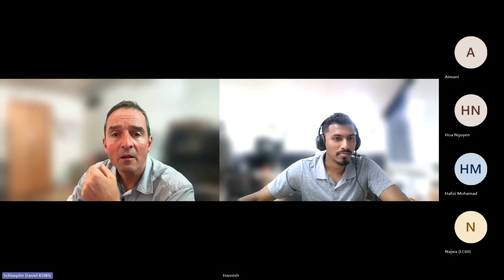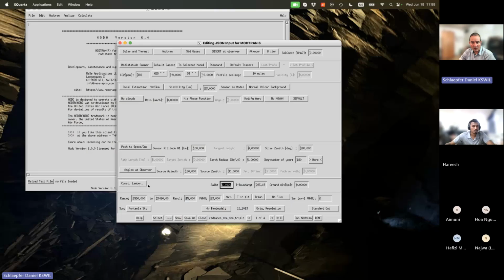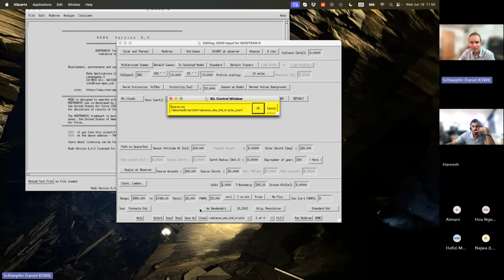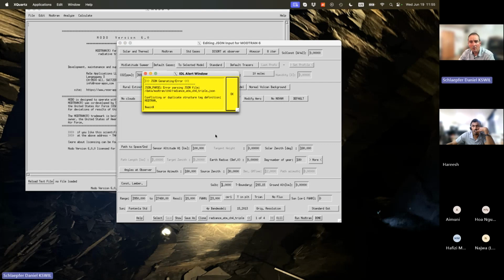Here it is. So you see down here, it's the constant Lambert, the reflectance. It says now 40%, 0.4. I would set this to maybe simply 1.0, that is 100%. Save. And then you go to the next one.